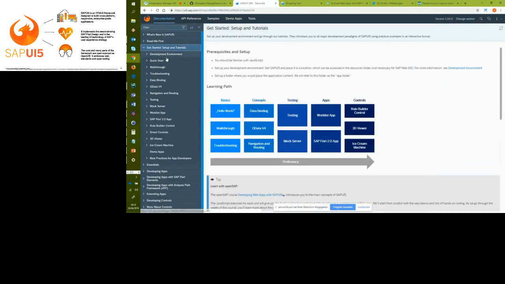And there we show basically all the basics and stuff like control and how to build good applications.